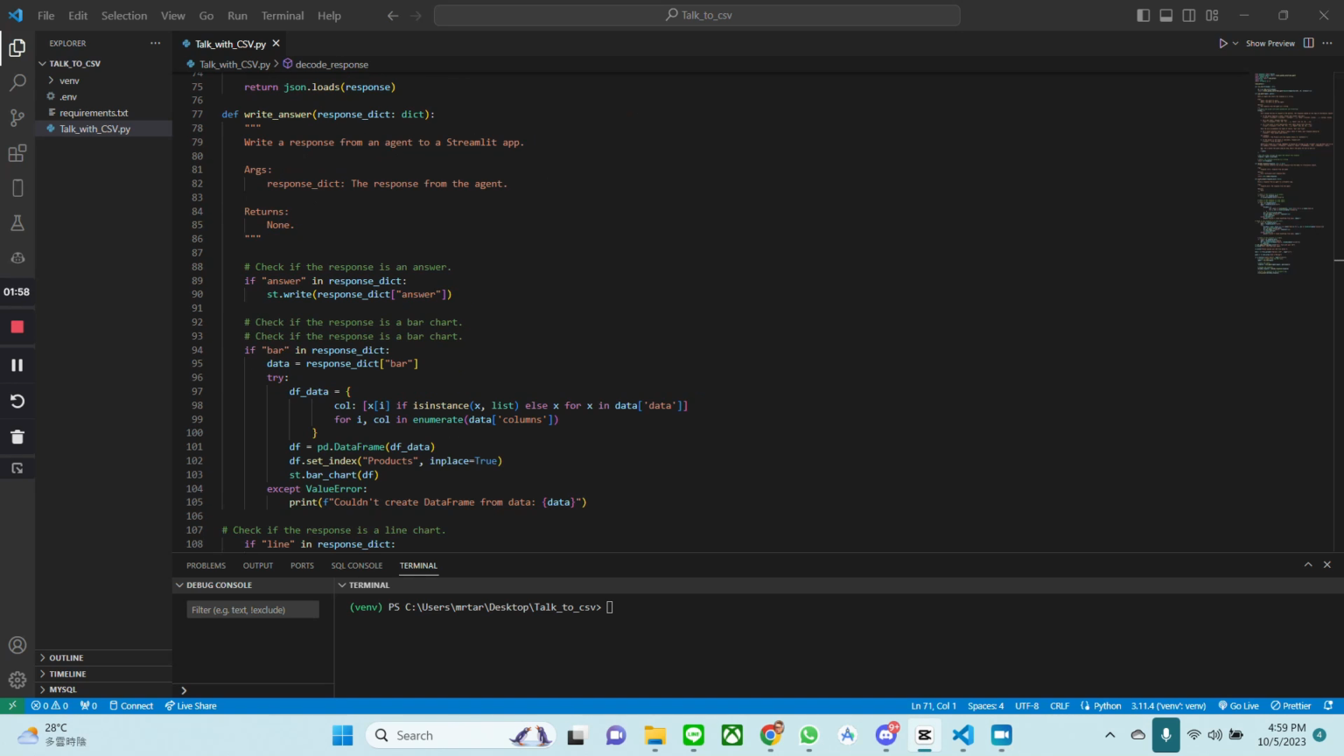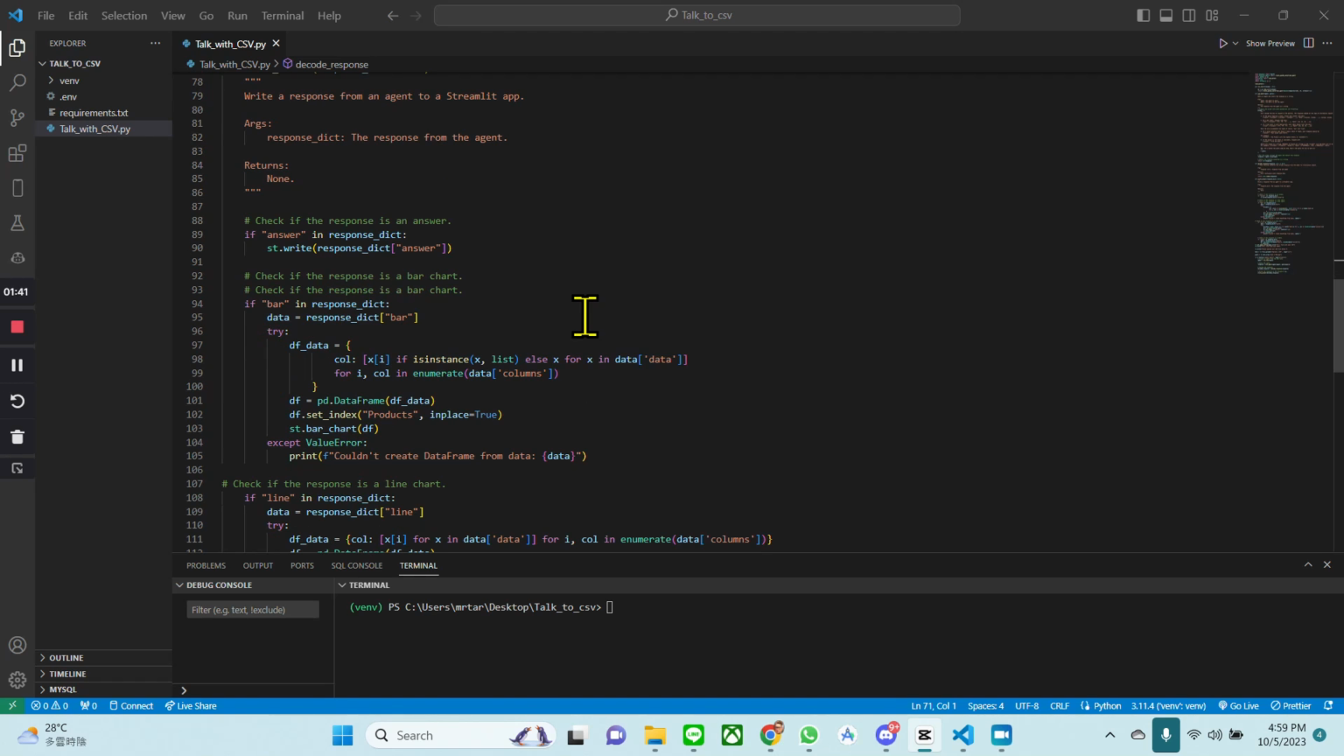The function accepts a response dictionary and uses it to display output on the Streamlit app. This could include answers, bar graphs, line graphs, and tables. The function first sees if the response is an answer, meaning a regular text response for a question like how many rows are in the document. If that's the case, it will show the answer on the app.